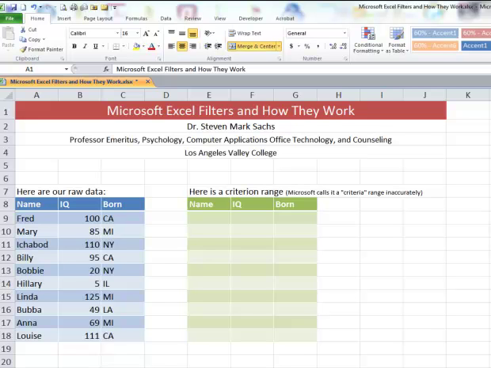Here I'm showing you a worksheet that has some raw data, in this case some names, some IQ scores, and states in which these people are supposedly born. And nothing's in any particular order. And then a criterion range to the right.